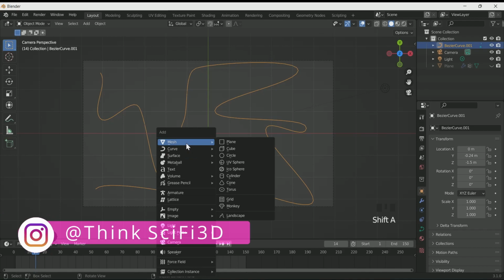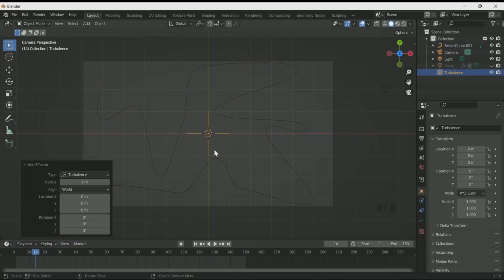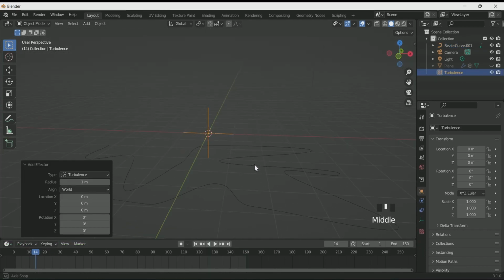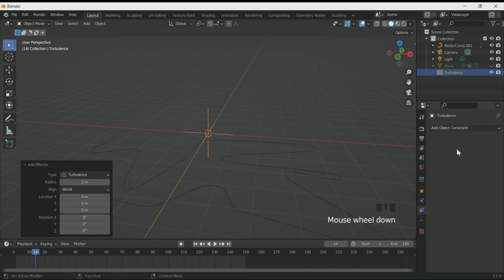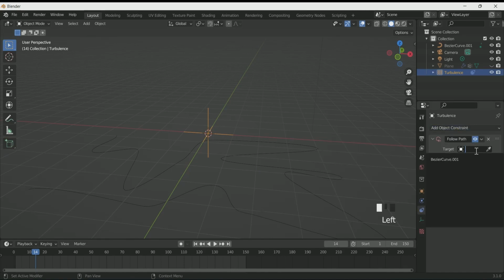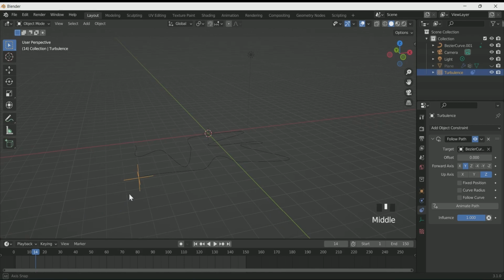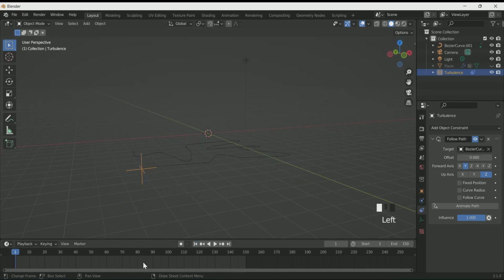Now we will add turbulence force field by pressing shift A. Then go to object constraint property and select follow path here. In follow path target, select bezier curve. Now you can see the turbulence has come to the start point of the bezier curve.